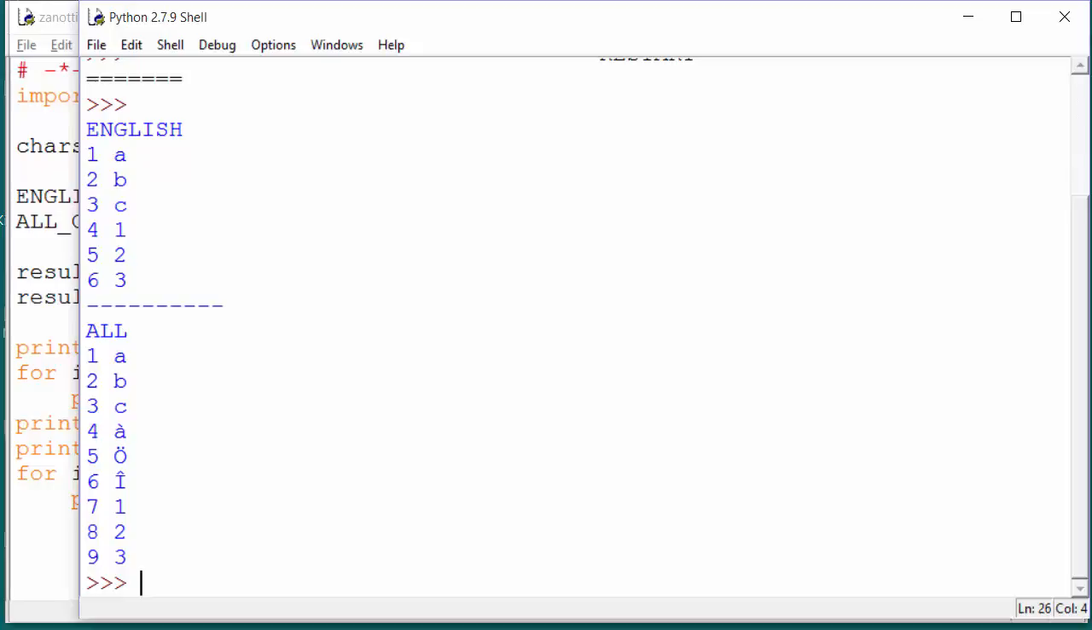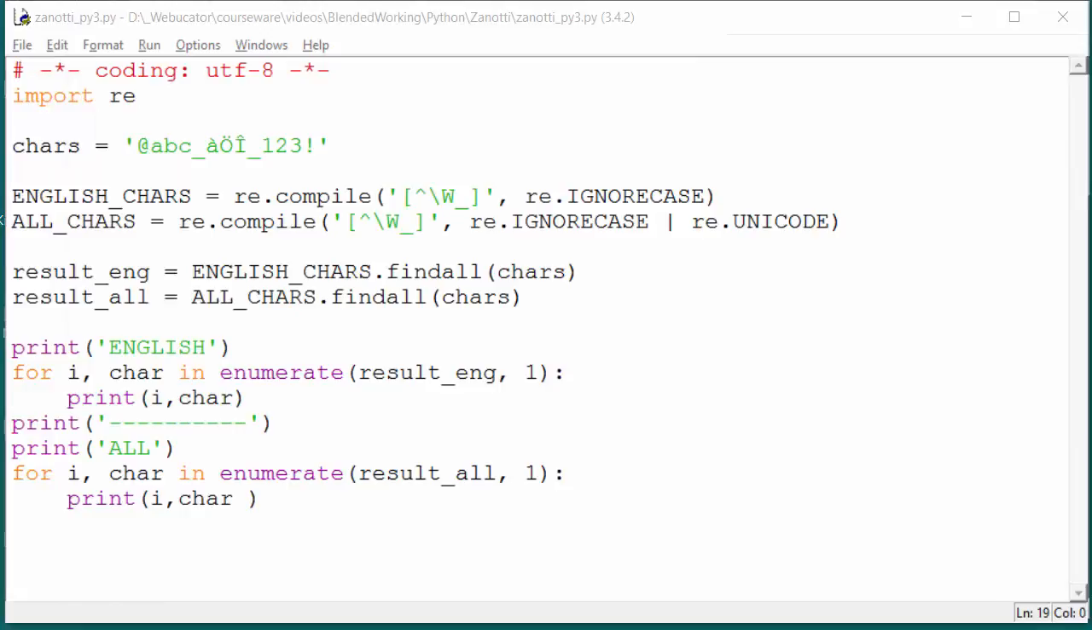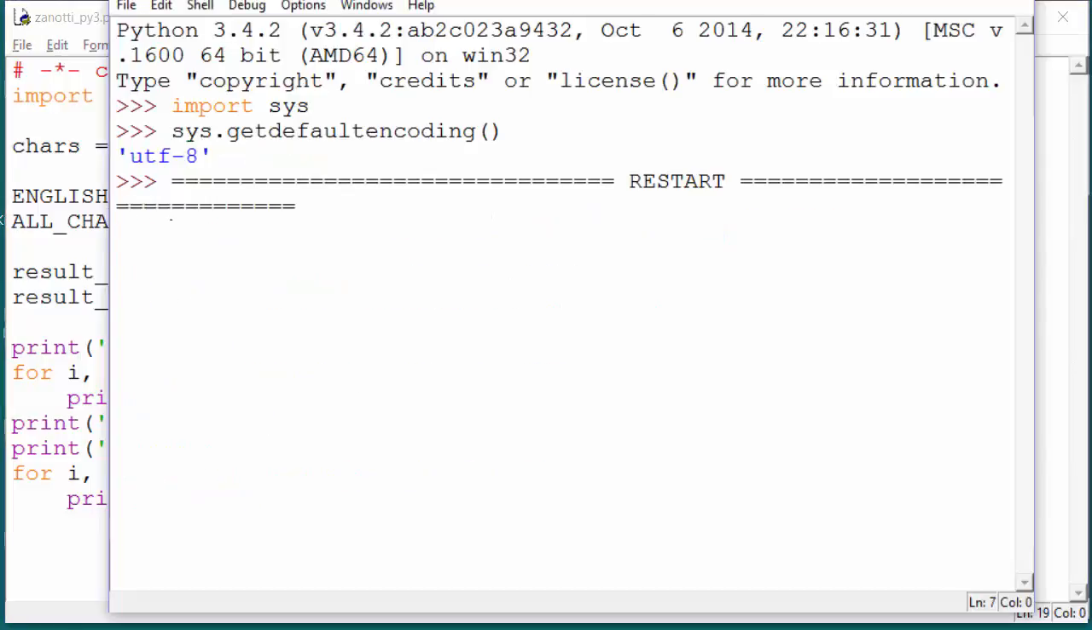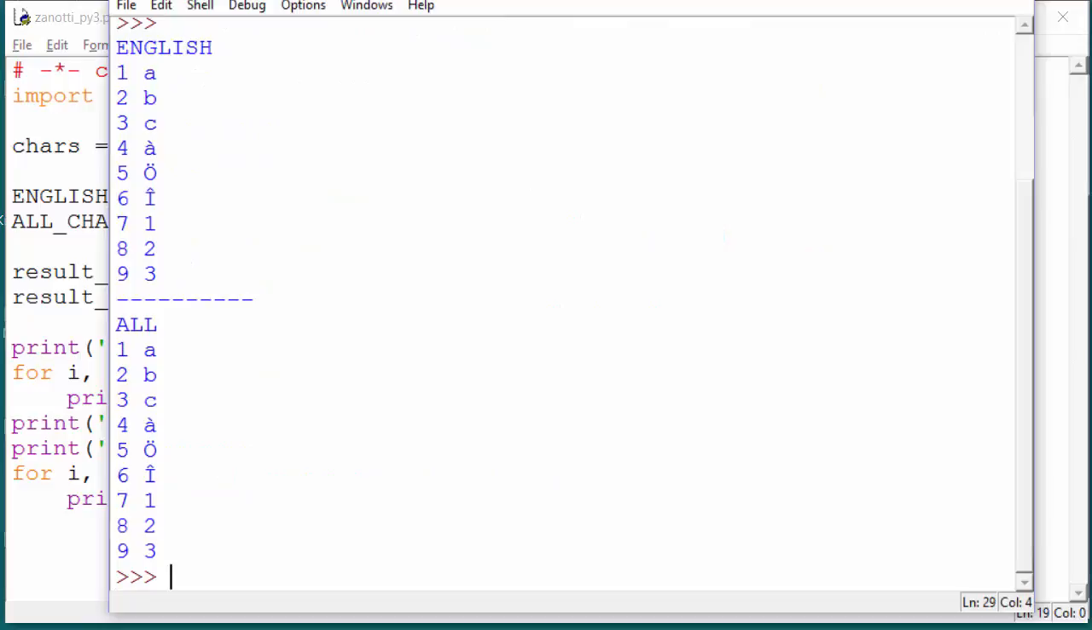Now in Python 3, we don't have to worry about this. Notice my chars string no longer has the u in front of it because Unicode, or UTF-8, is the default encoding. So english_chars and all_chars, those variables are the same. I use result_eng and result_all, those are the same again, but when I print these, you'll see that the English matches all of them as well. So we don't need that re.UNICODE flag for Python 3.